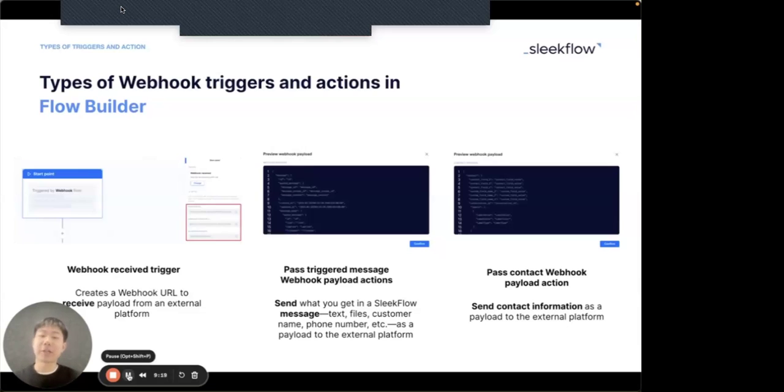The second one is passing trigger message webhook payload. This action takes what you get in a SleekFlow message from the customer, such as text, files, customer name, phone number, etc., as a payload to another app. It's useful when you want to use the details from a WhatsApp conversation to trigger specific actions in other platforms, such as logging a support ticket in a CRM or initiating a follow-up task in a project management tool. You can also imagine the payload is something that you order in a restaurant, where the ingredients or dressing are all fully prepared by the chef.